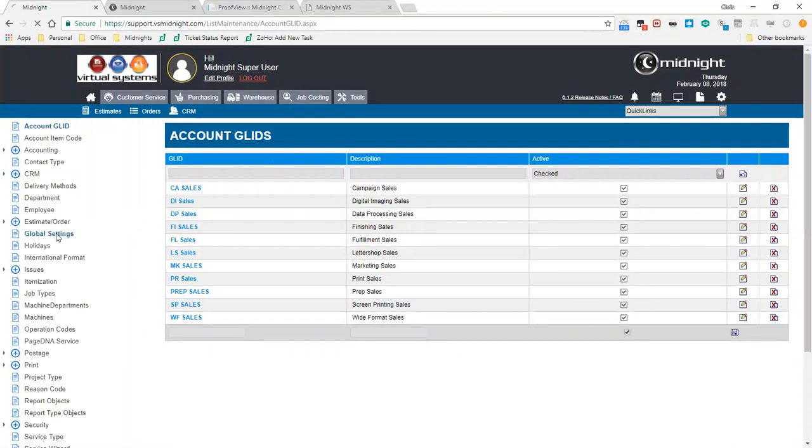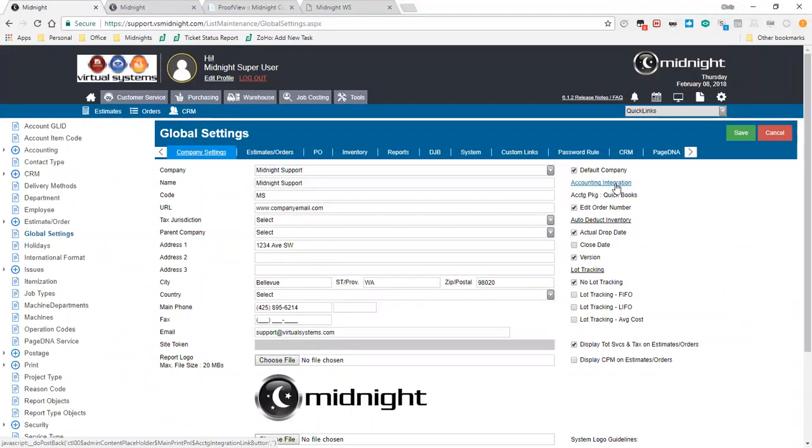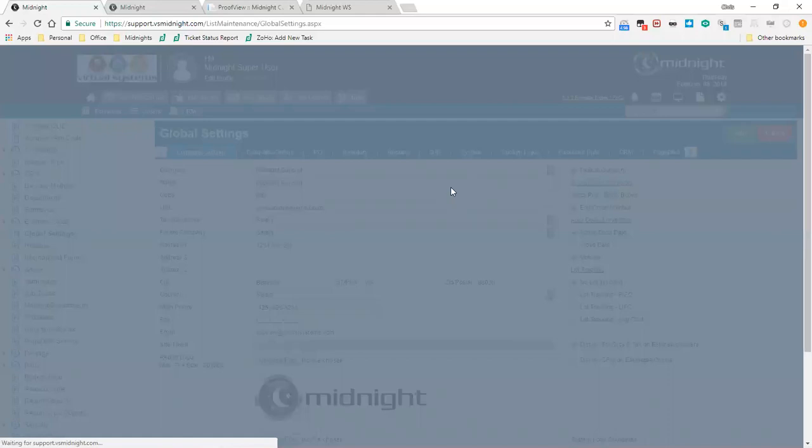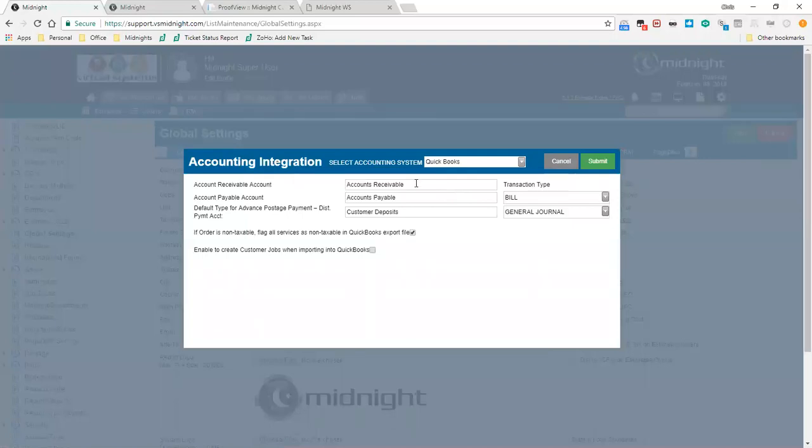To start, under your global settings, you'll have your blue accounting integration button. By clicking this, you can pick and choose which accounting program you have and fill out any core information associated with that program. In this case, for QuickBooks, you have some core info on your accounts receivable and payable, which can be either text or numbers if your accounts are, say, 5-digit numbers. And you can also pick and choose what types of transactions your purchase orders get imported in for the system.